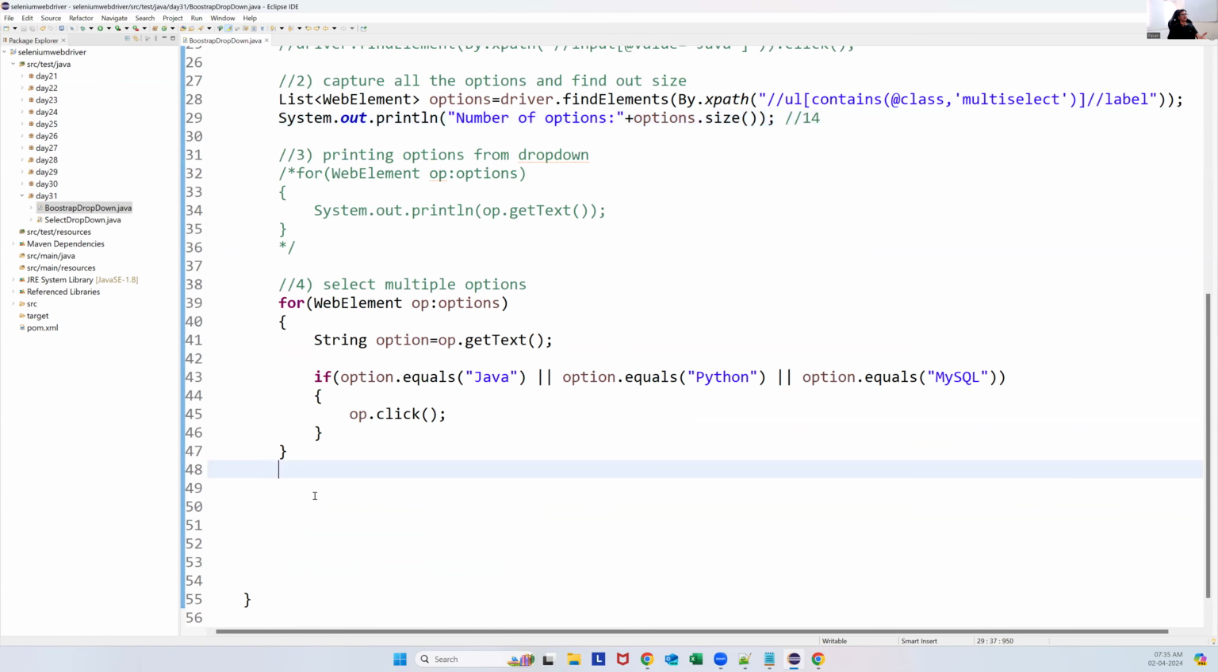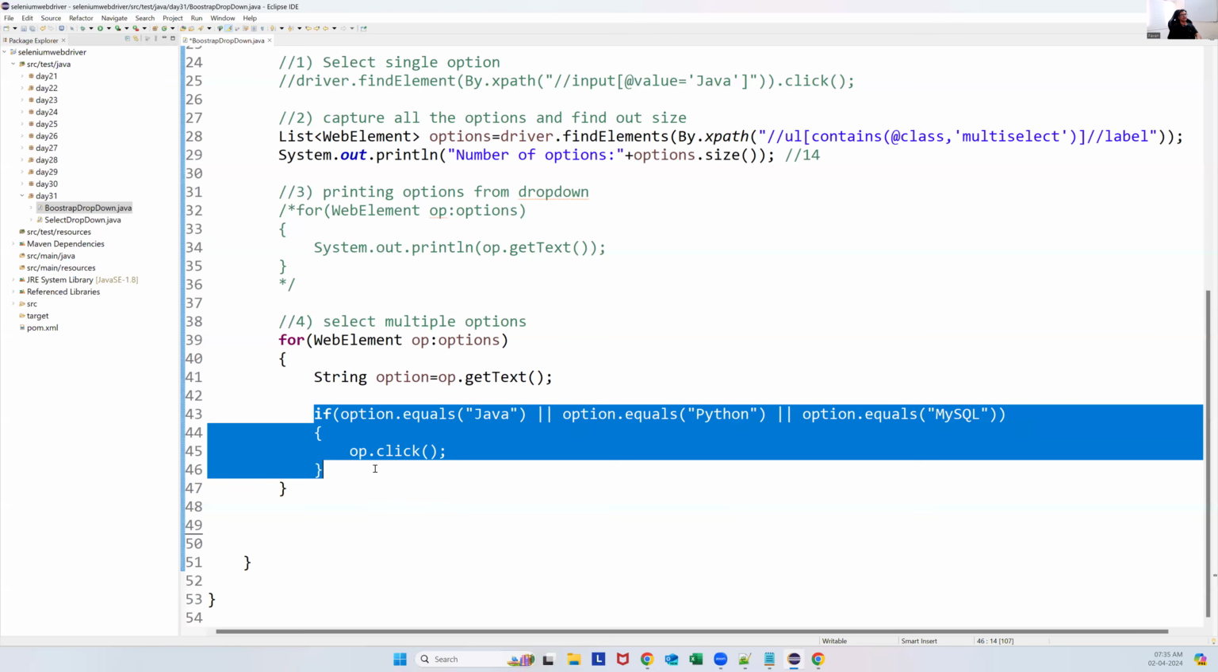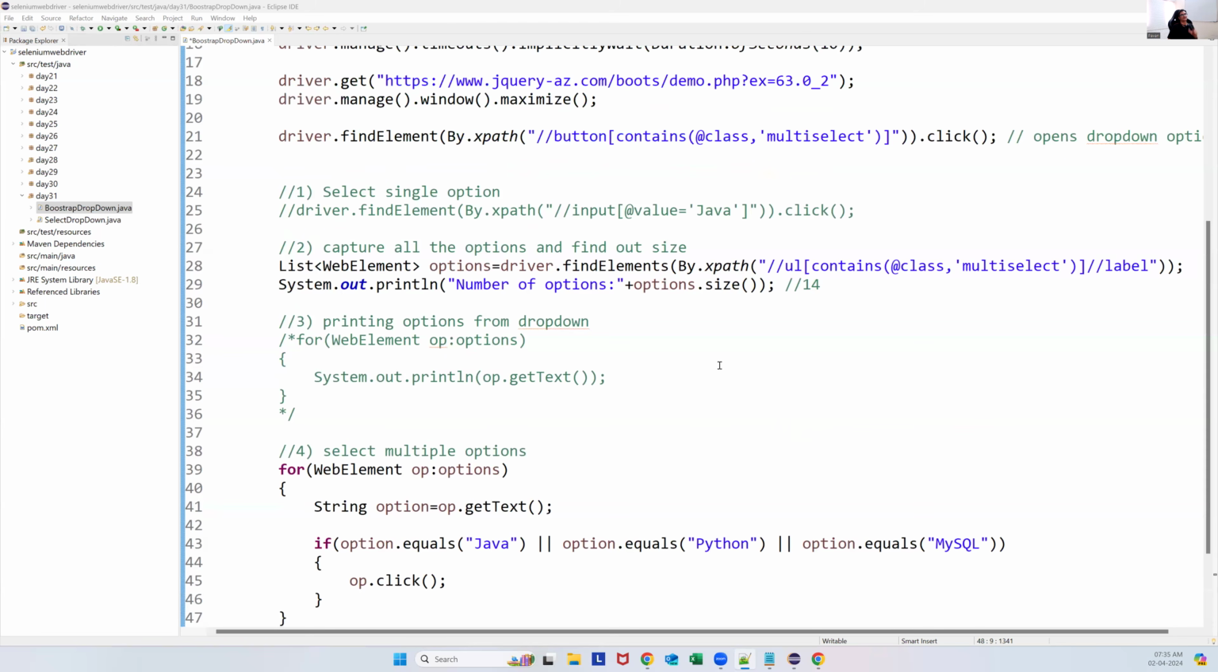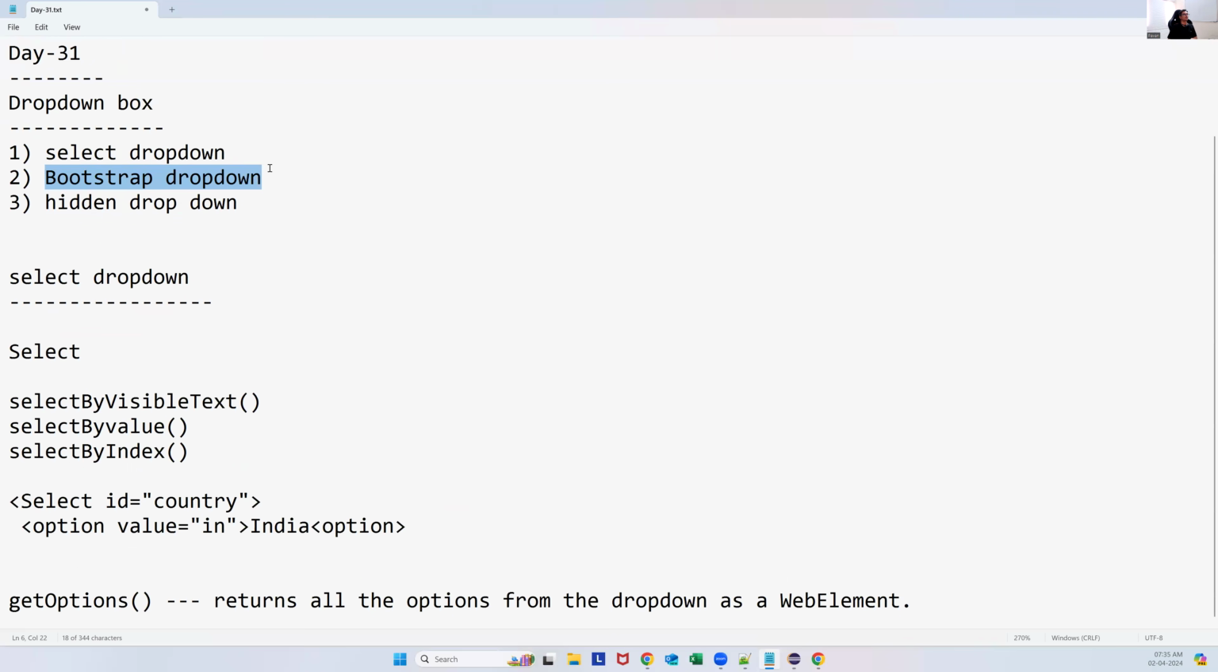If you want to select multiple options by putting one condition, you can select whichever option you want. Everybody understood this is all about the bootstrap dropdown. Whatever operations we have done in the normal select dropdown, the same operations we have done in the bootstrap dropdown also, but in a different way, without using built-in methods. We are completely dependent on XPath. So this is the bootstrap dropdown, the second type of dropdown. In the bootstrap dropdown, we don't have any built-in methods. Everything we should handle through XPath.